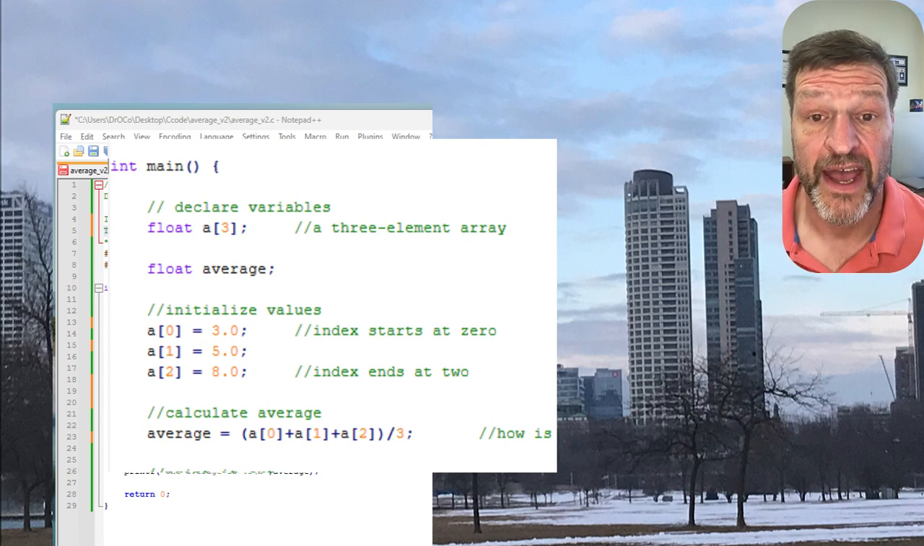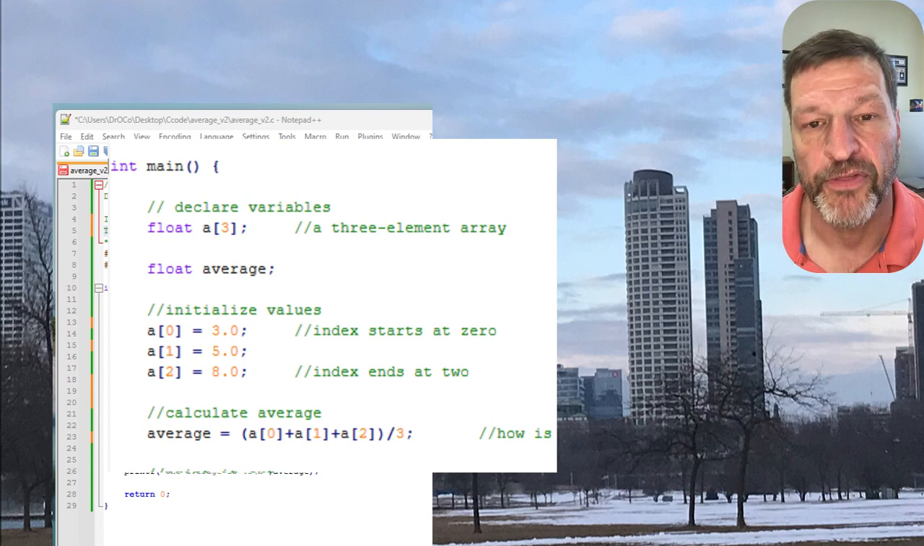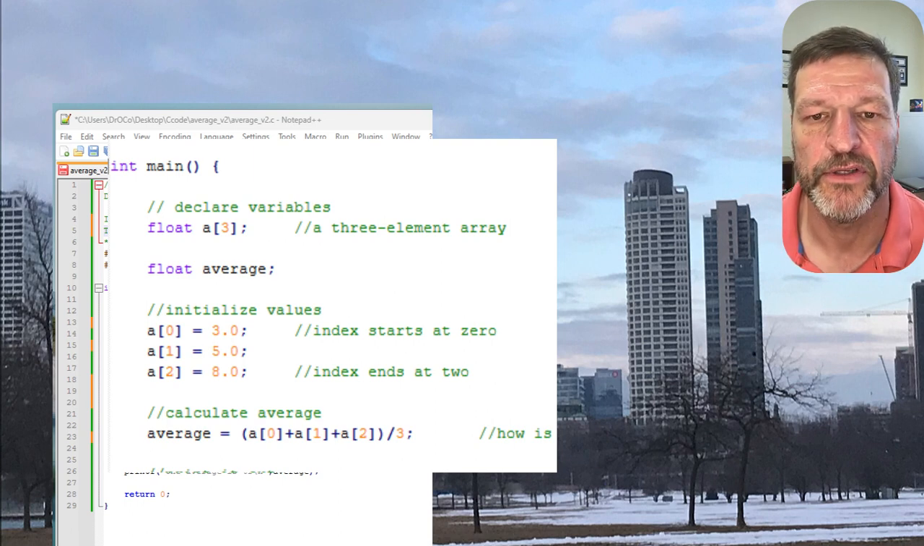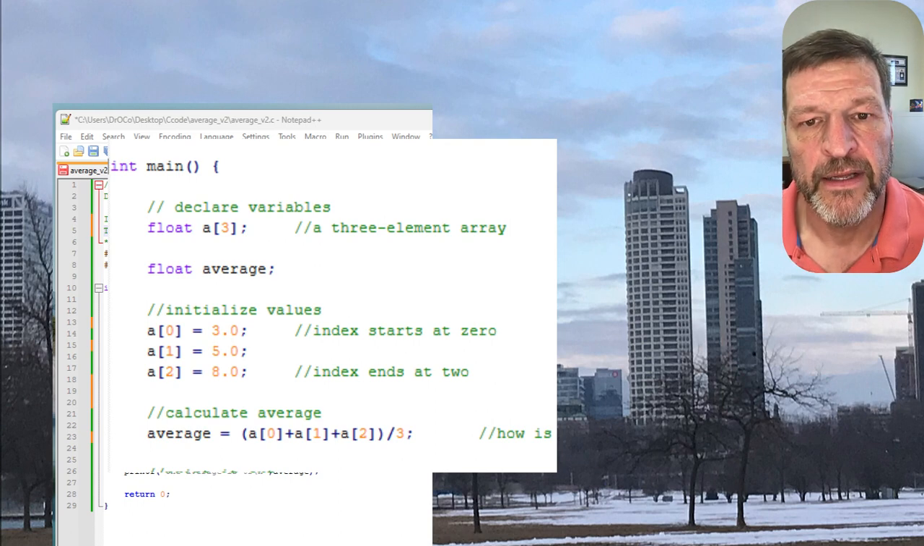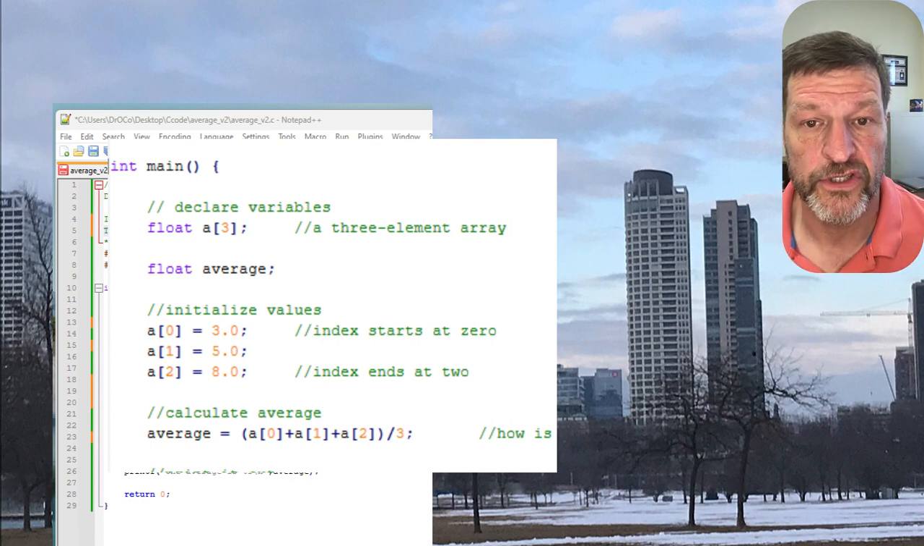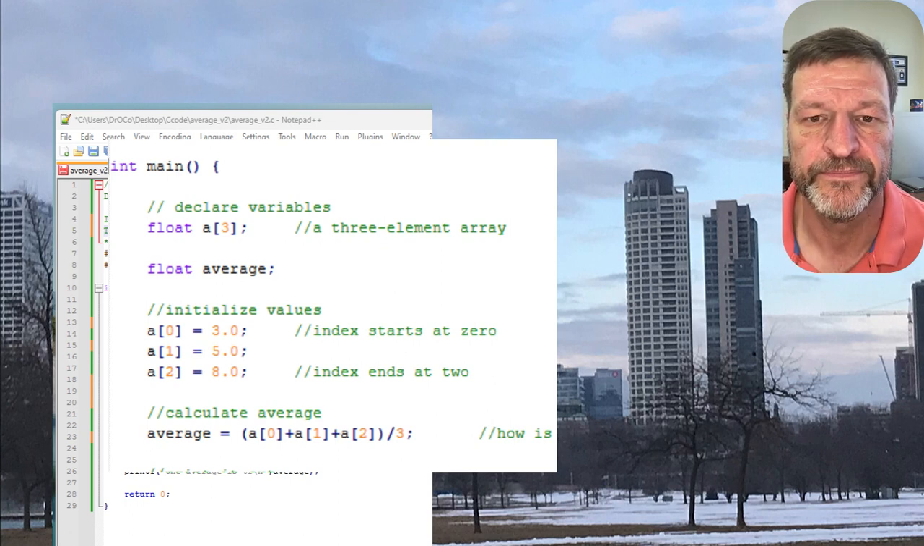Then the equation for the average is just A sub 0, A square brackets 0, plus A square brackets 1, plus A square brackets 2, divided by 3. And the numerator's all in parentheses there. And so this is basically the same program. We just took away the variables B and C, and now we only have the variable A.